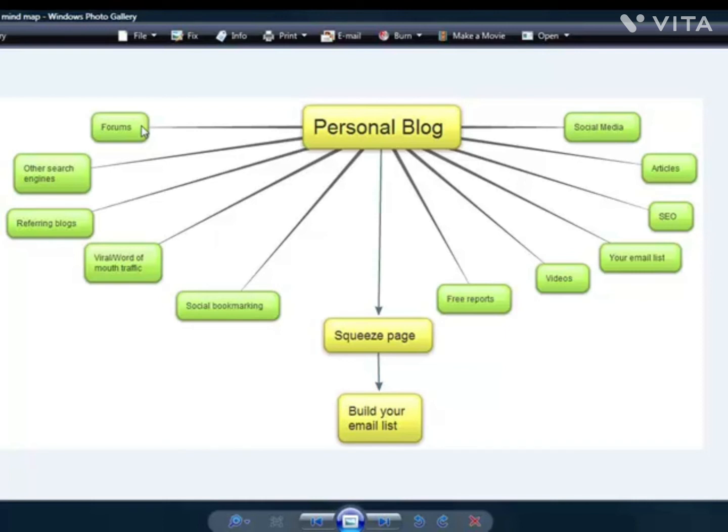So this particular mind map is the exact way that you need to be driving traffic to your squeeze page. Don't be sending traffic anywhere else apart from your personal blog. Now I'm talking about sales pages, I'm talking about affiliate offers. Don't be making videos and sending people to affiliate offers, or any sales pages, because it's completely pointless. You're going to waste all of that time and all of that effort making the video or writing that article just to send people to a sales page that may convert at 2% or 1%.